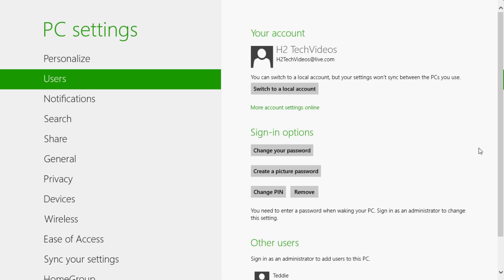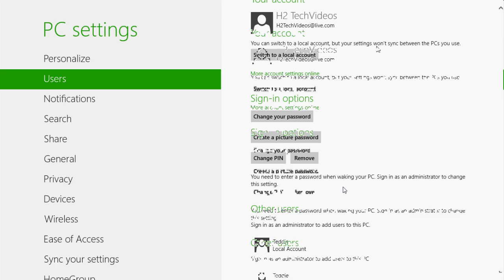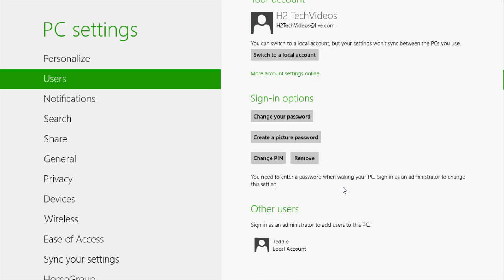Now, just to point out, if you have multiple users on the computer, for example, on this computer I have another user, an account called Teddy. I can't change that user's information from here. I'd have to log out of this account, log in under Teddy, and then I'll be able to change the information for that account. That's just a sidebar. To change different users, you have to be signed in to that user. Okay? And that is how you change your login password on Windows 8.